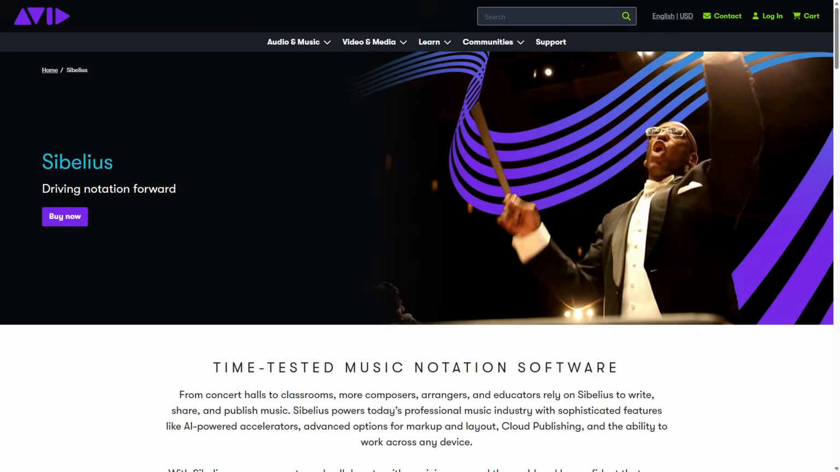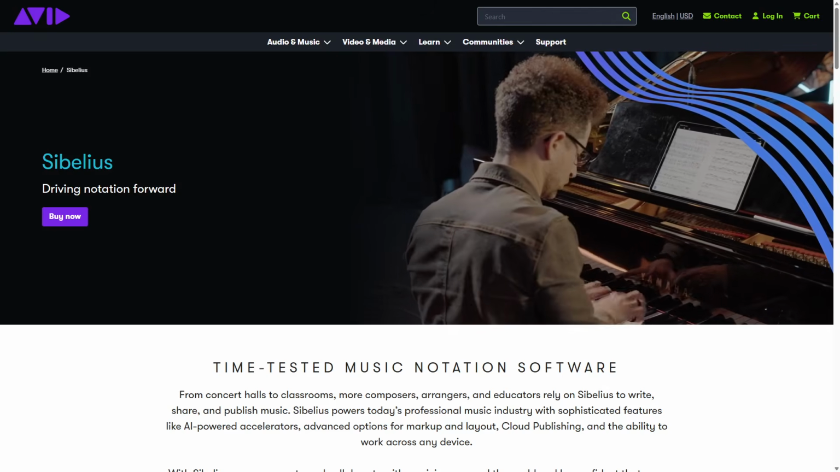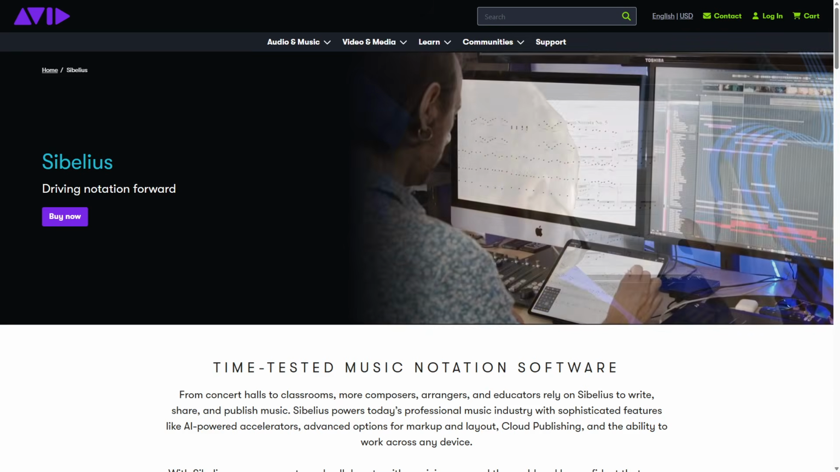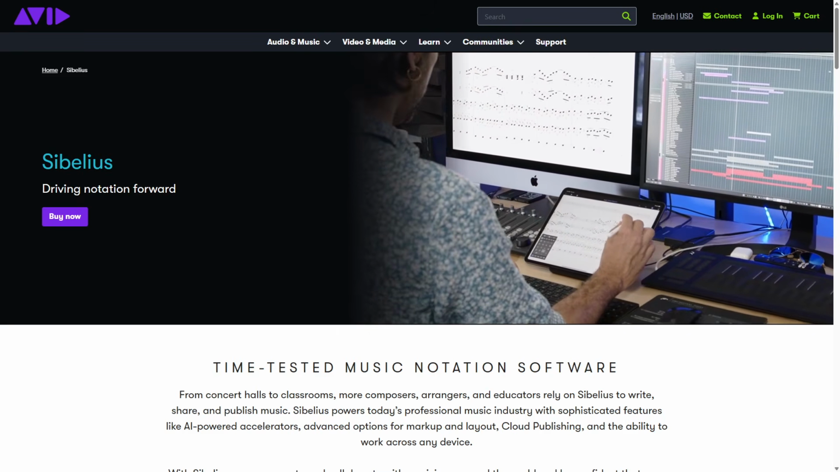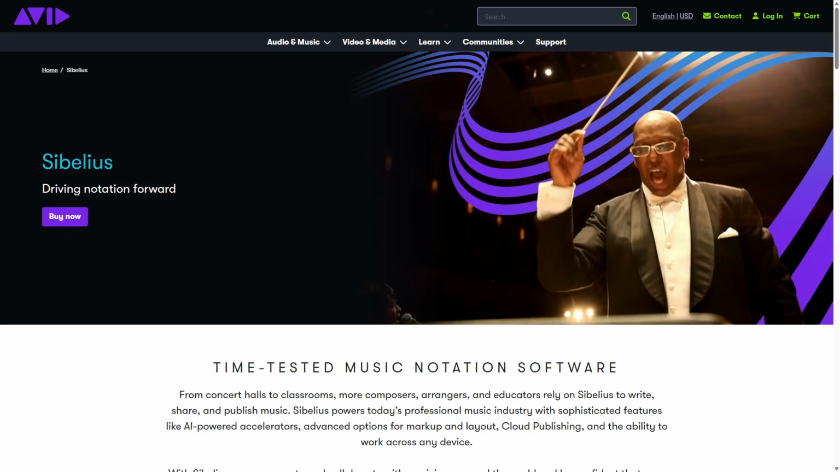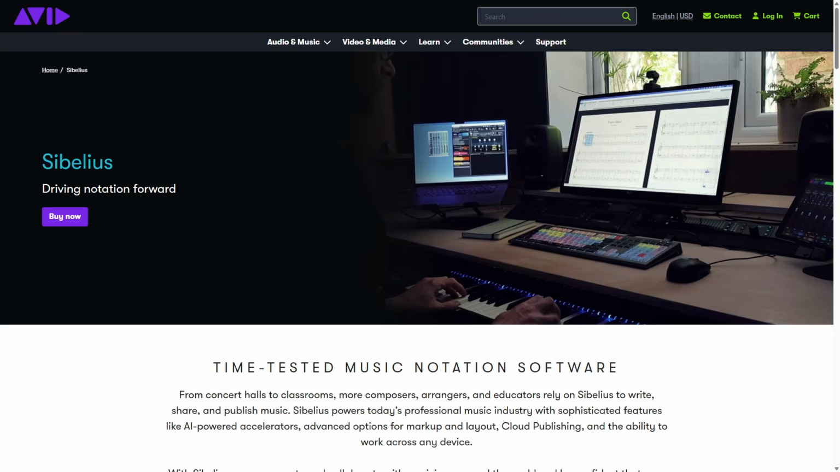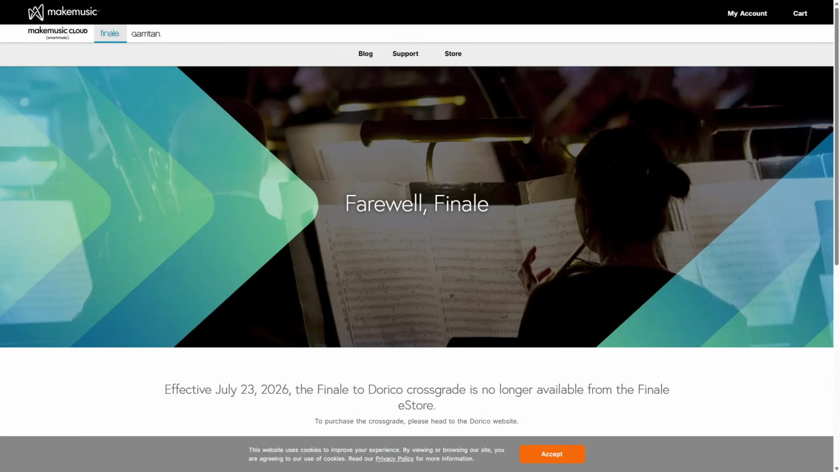Sibelius versus Finale music notation software. Choosing the right notation tool can transform how you compose and arrange music without struggling with complex interfaces. Both Sibelius and Finale offer powerful features but differ in workflow and flexibility. Sibelius and Finale are two leading music notation programs used by composers and arrangers worldwide.